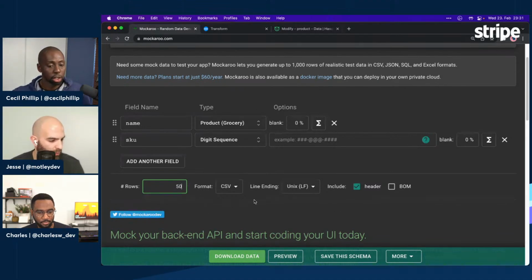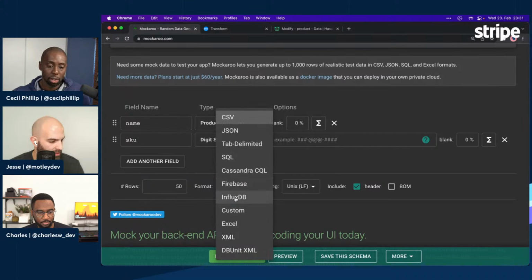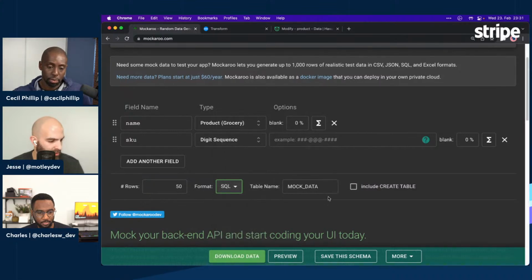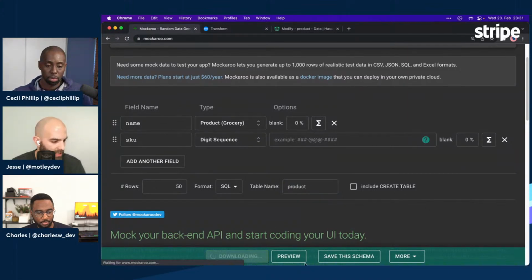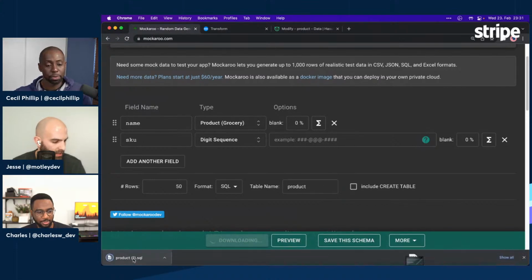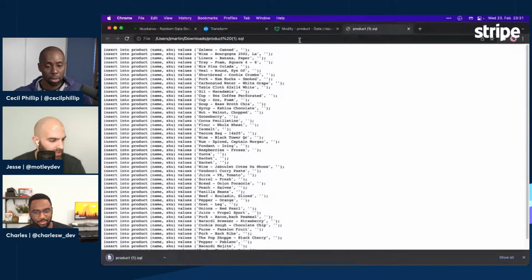We will do this as a SQL statement, and in return, the table name is going to be product. And then we will not include the create table because we already have that. We'll download that data here. That's cool. And we can actually just drop this up into the browser here so we can look at it.